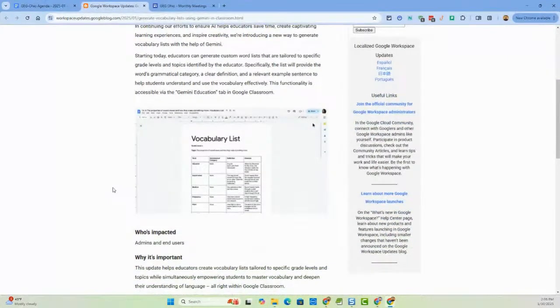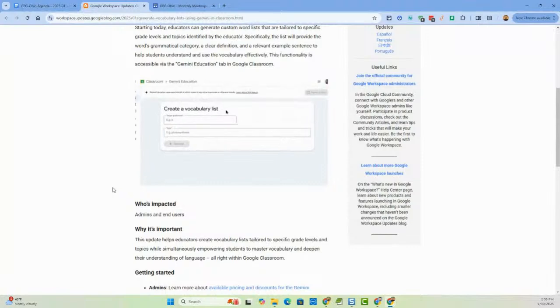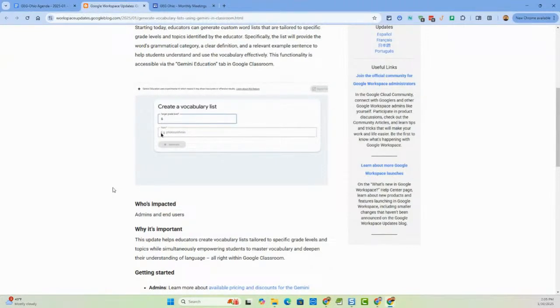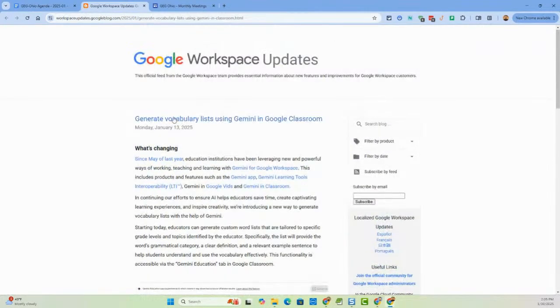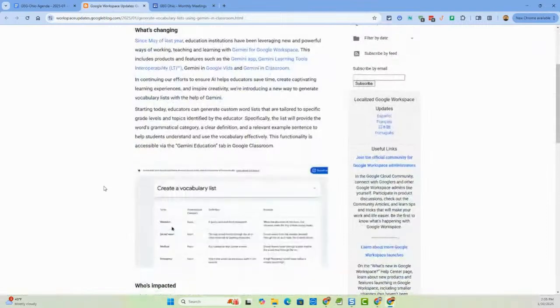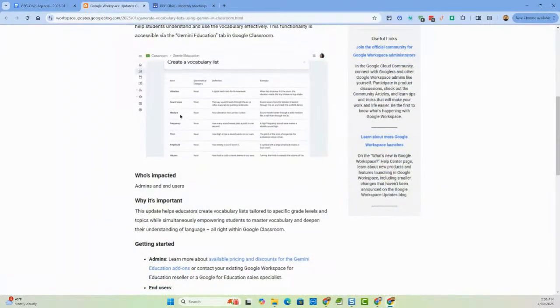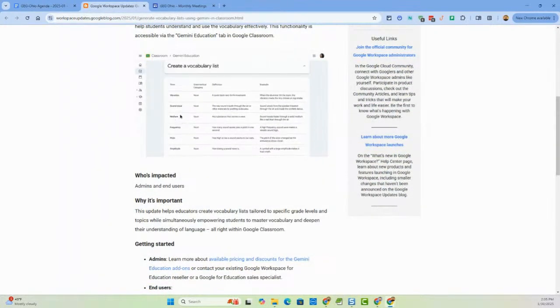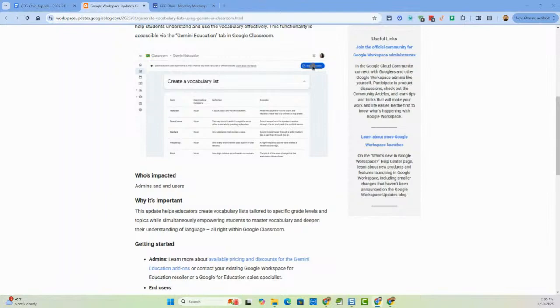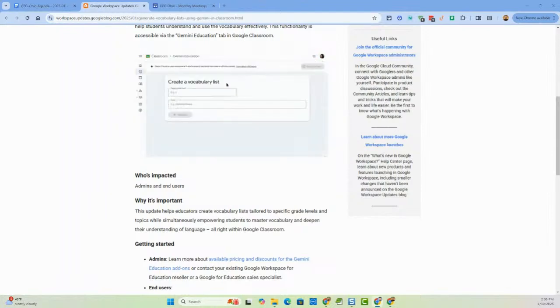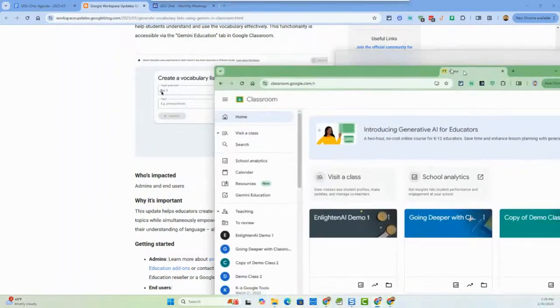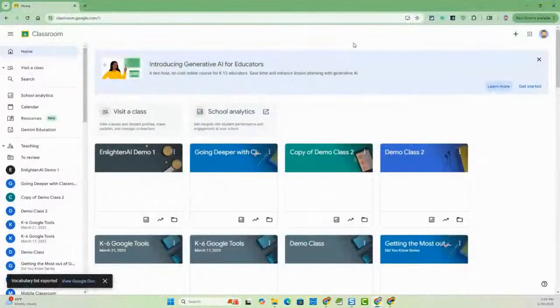But in Classroom, they've been adding in AI generation tools. And they most recently added a vocab list generator to Classroom. So let me show you. I'll demonstrate it here for you. Let me find my tab to bring this over. Give me just a second here. Here we go. So this is the account that I've got the upgraded one on. So this is my generative AI account I got one license for.